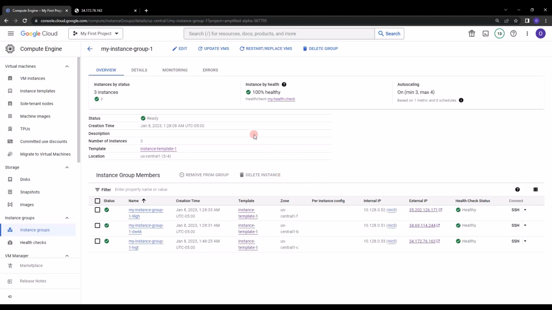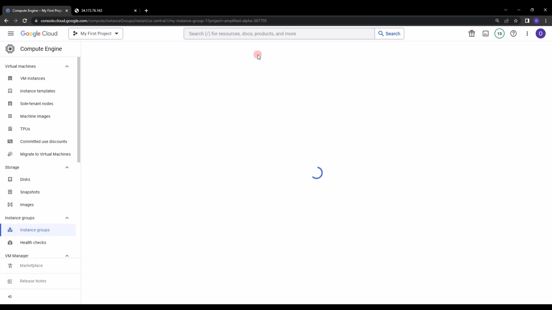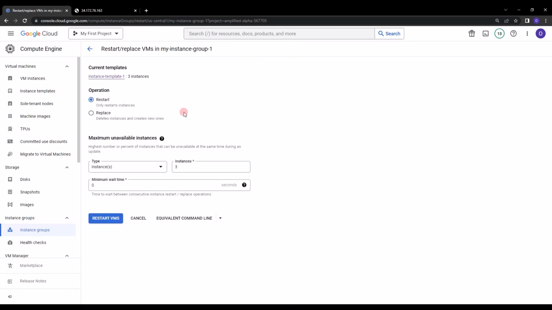You can also play around with how to restart and replace VMs. This is a gradual restart or replace of all the instances in the group. So there is no change in template, but it replaces and restarts existing VMs. You can see the operation, restart or replace. Restart only restarts instances, while replace deletes instances and recreates new ones.